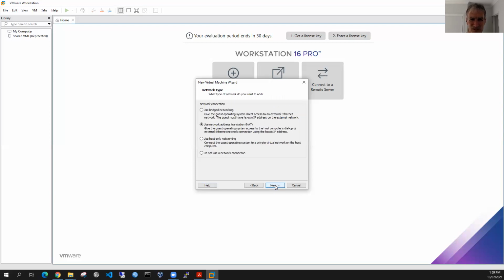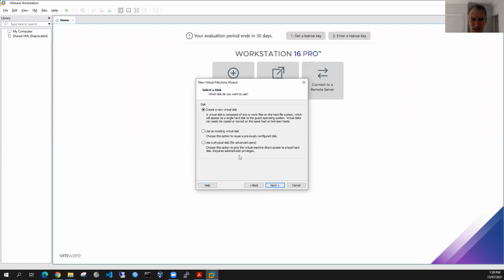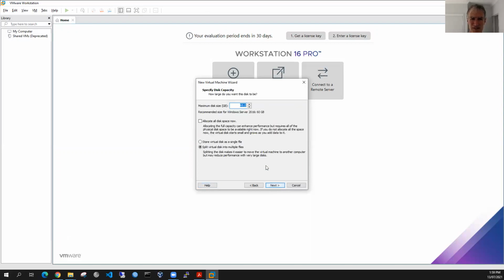So let's hit next. So I'm going to use NAT. Eventually it'll be host only, but initially we'll start off with NAT. So I'm happy with this. Yep. And I'll just use defaults for that. And I'll create a new virtual disk. So I'm not using an existing one. And 60 gig. Yep, I think 60 gig will be fine.